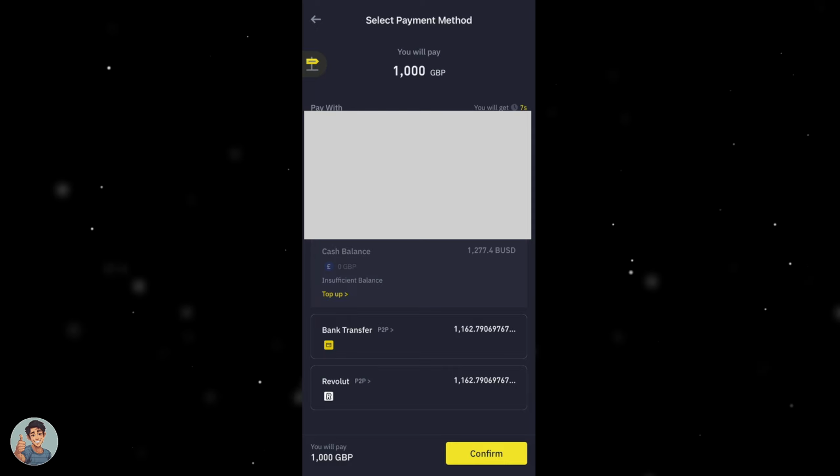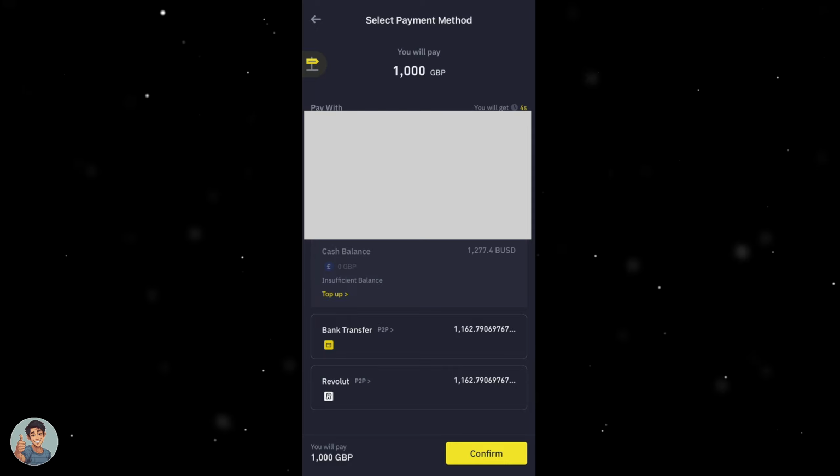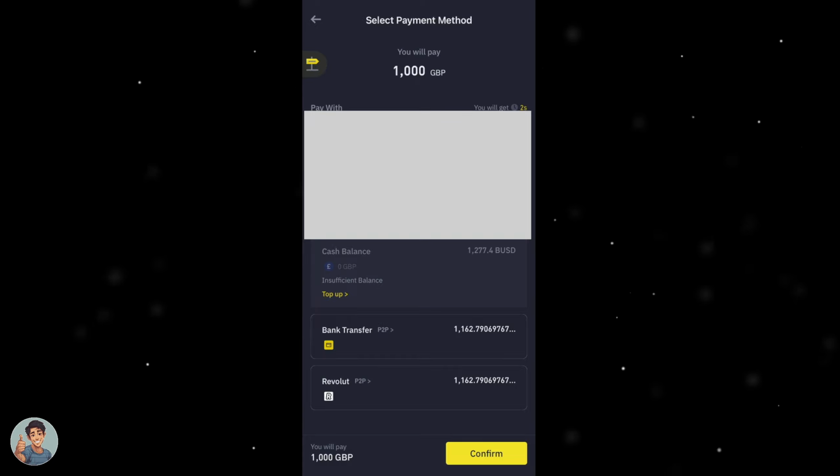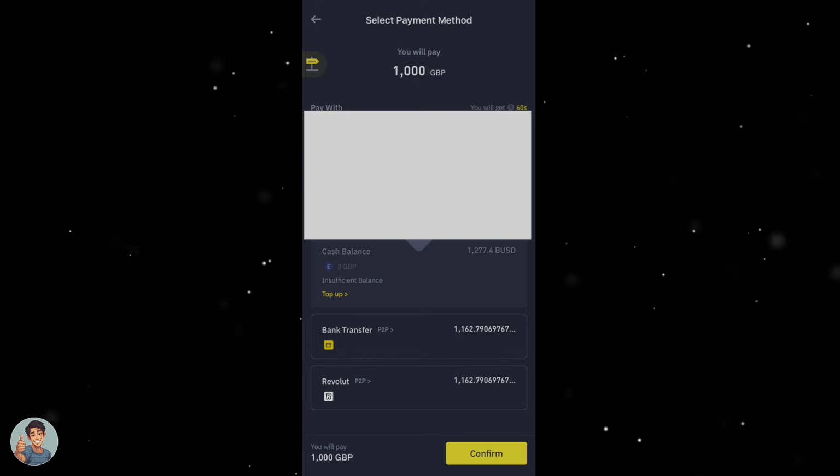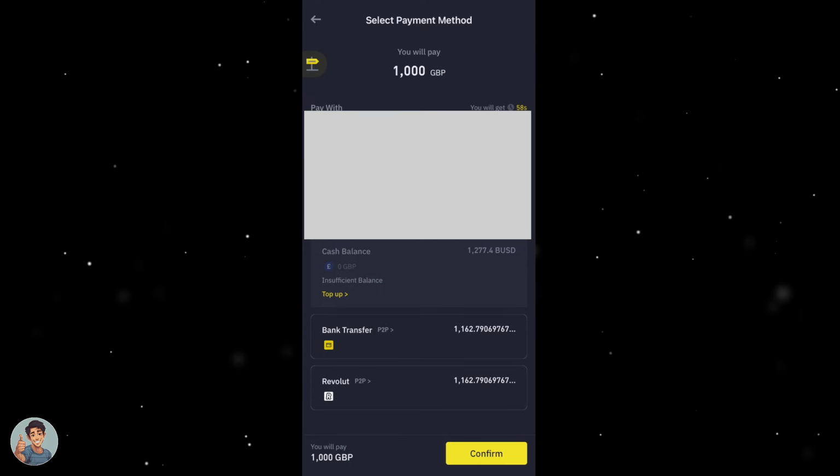So once you've selected your card and you're ready to go, you can click confirm, and that's going to allow you to purchase your crypto with your card there. And that's basically the next way to do it. Now there is one final way to do it, and I'll show you how to do that.